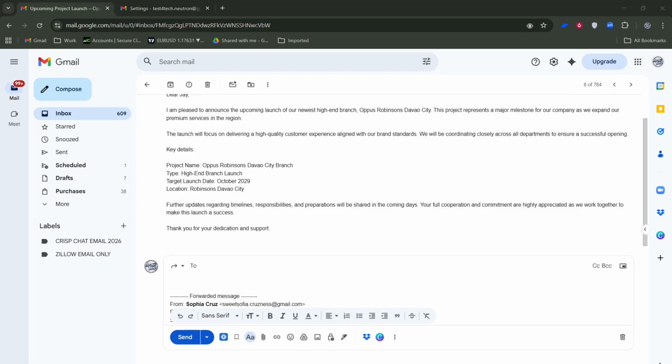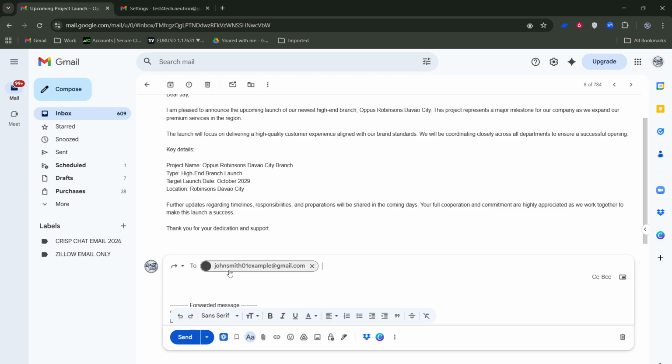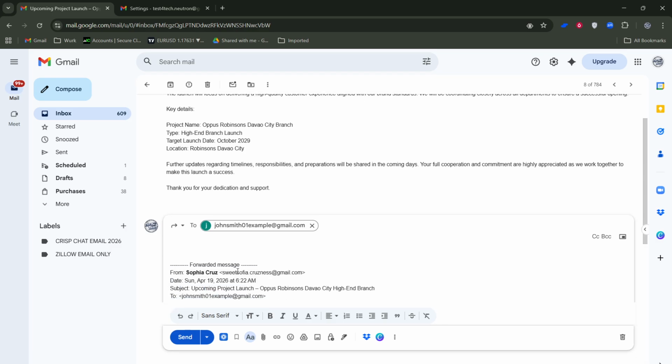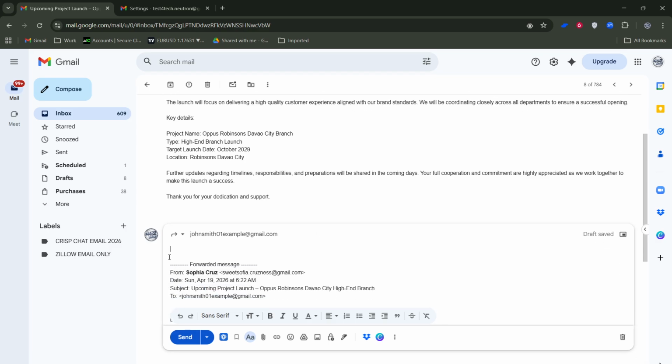Now enter the recipient's email address in the To field. Type carefully and double-check spelling so your message reaches the right person. If you need to include more than one recipient, you can add others in the To, CC, or BCC fields as needed. Remember, the email will come from your account, so you stay in control of what's being shared.